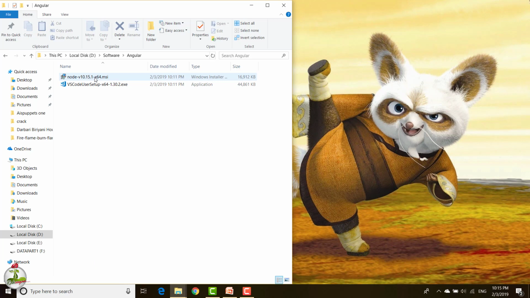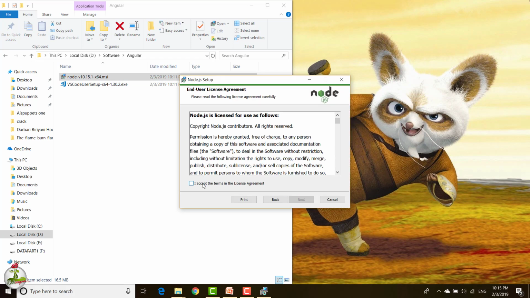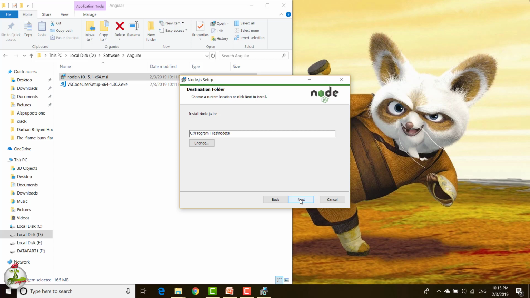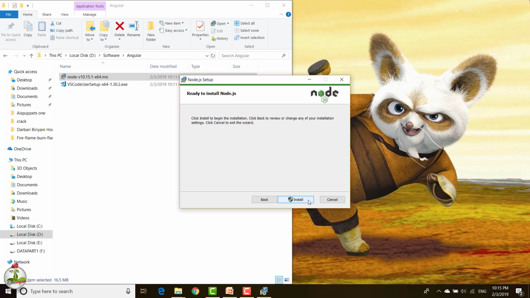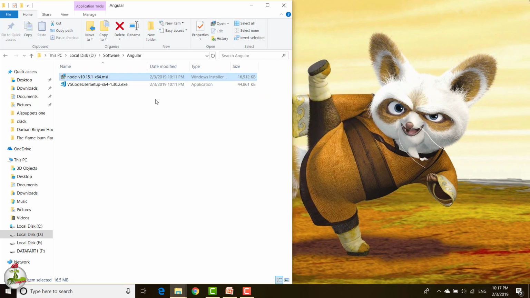Now we will install Node.js. It will open like a wizard, so it's just next options. There are not many options you have to concentrate on choosing. Just click next and install Node.js in your system. It takes some time. Almost the installation is going to be over. Now Node.js is successfully installed in your machine. Click finish. Next, we are going to install Visual Studio Code.